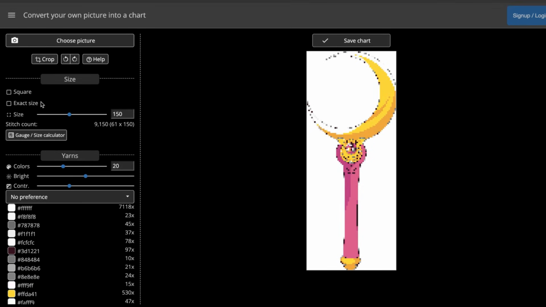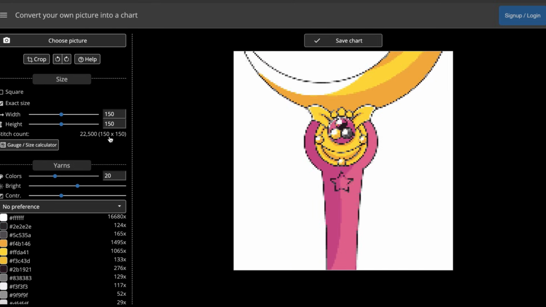So this is going to be your saved design, the picture that you want to turn into a graph. It is best to get a clear picture, something that is very simple. It doesn't have a complicated background. You see how this one is just a white background. The less colors, the better for Stitch Fiddle, guys.